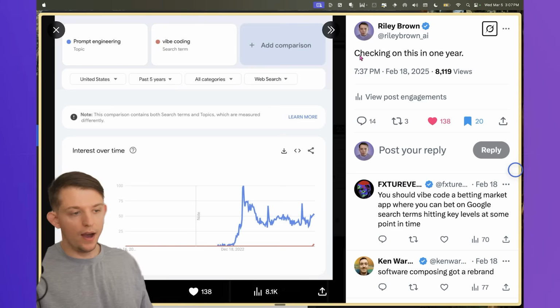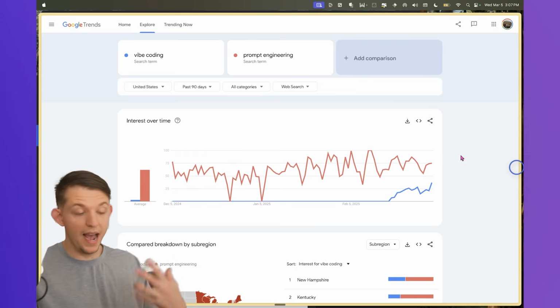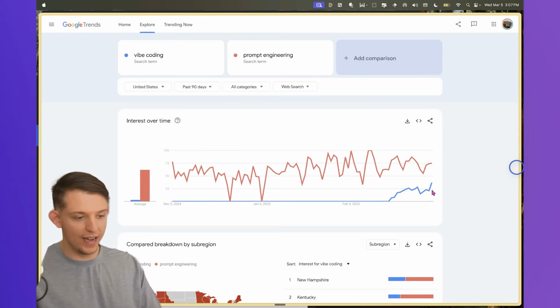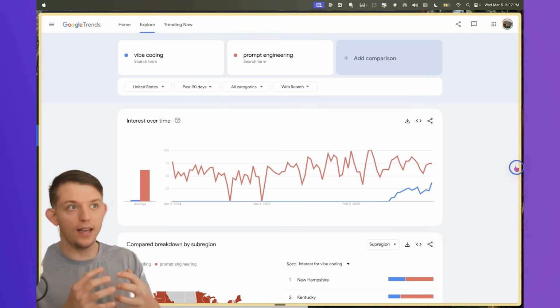Three weeks ago, I said, checking in on this in a year, basically comparing prompt engineering and vibe coding, as you can see here. Now, as of today, March 5th, take a look at the Google Trends. We can clearly see vibe coding is catching up. It is quickly becoming the biggest thing in tech.